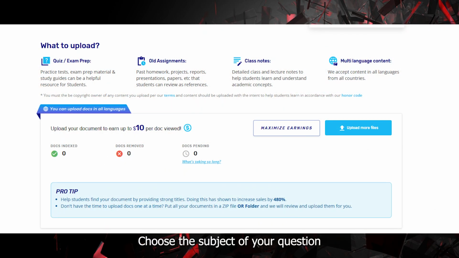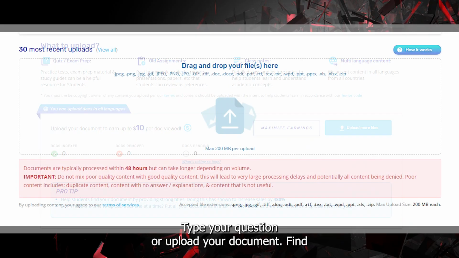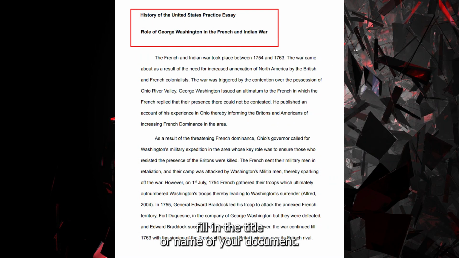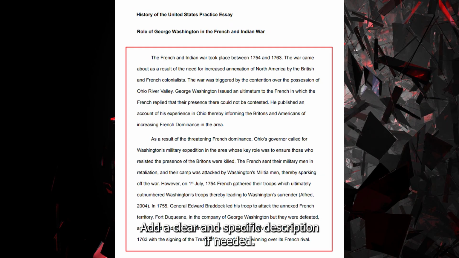Choose the subject of your question or the category for your document. Type your question or upload your document file. Fill in the title or name of your document. Add a clear and specific description if needed.